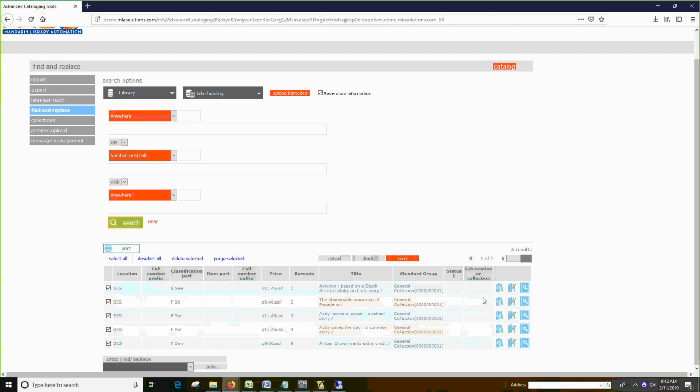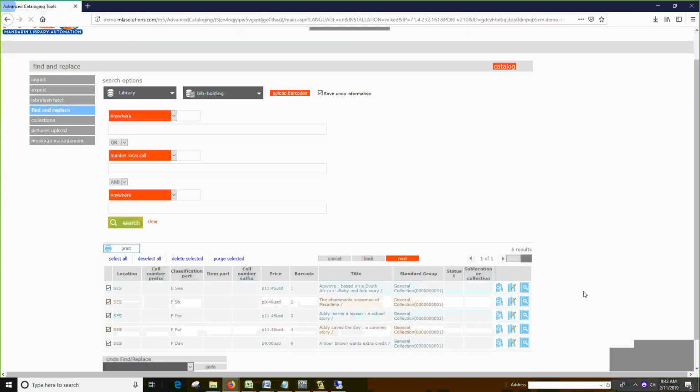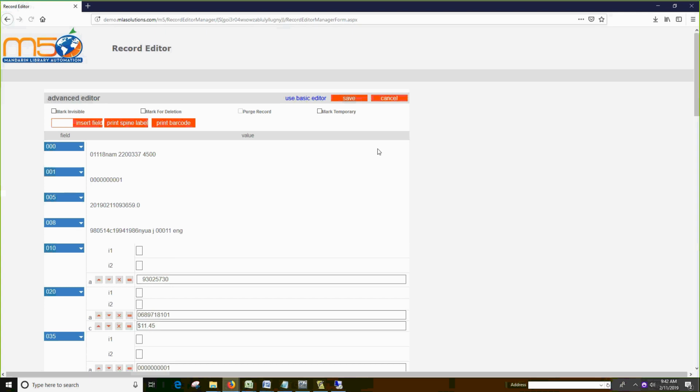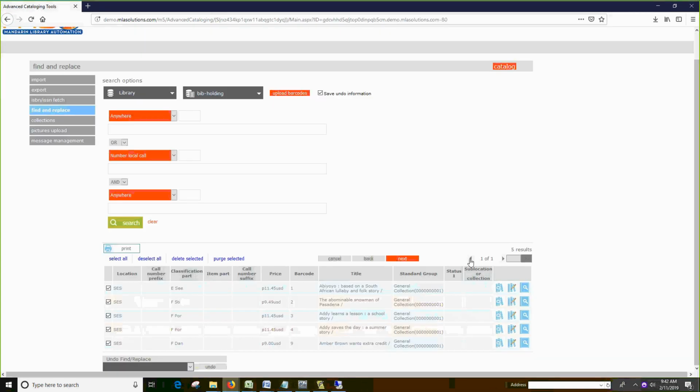You can also edit items here. You can view the holding if you want. You can edit the holding. Or if you wanted to edit the bibs, since I'm looking at the holding right now, you can click this, and then this is the bib record, and then I can click here and edit the bib. So that's another feature that you can do in this Find and Replace is you can also edit your records.